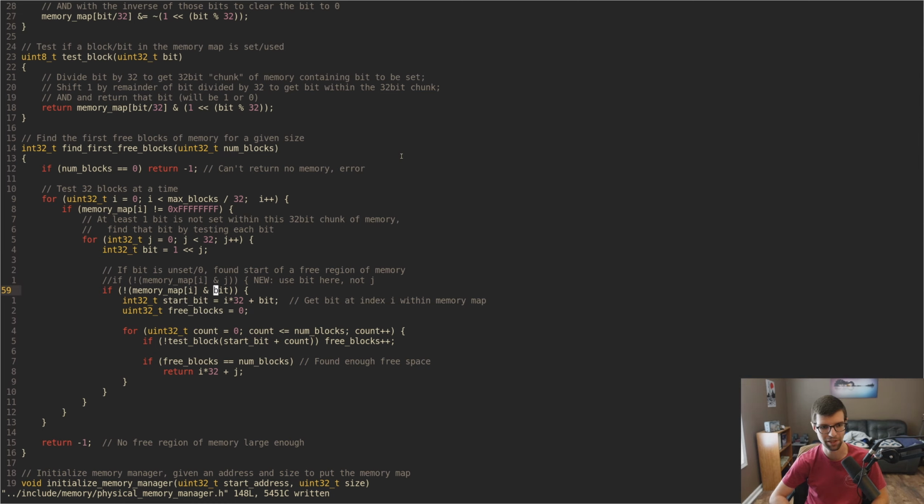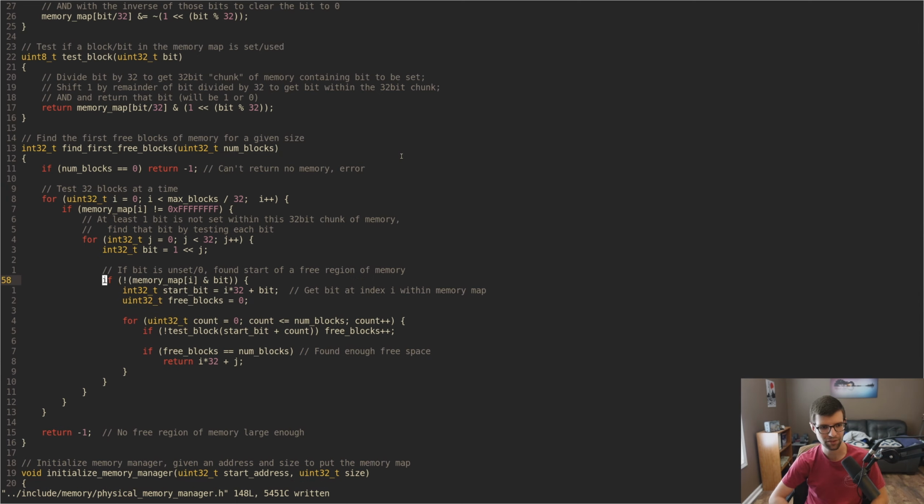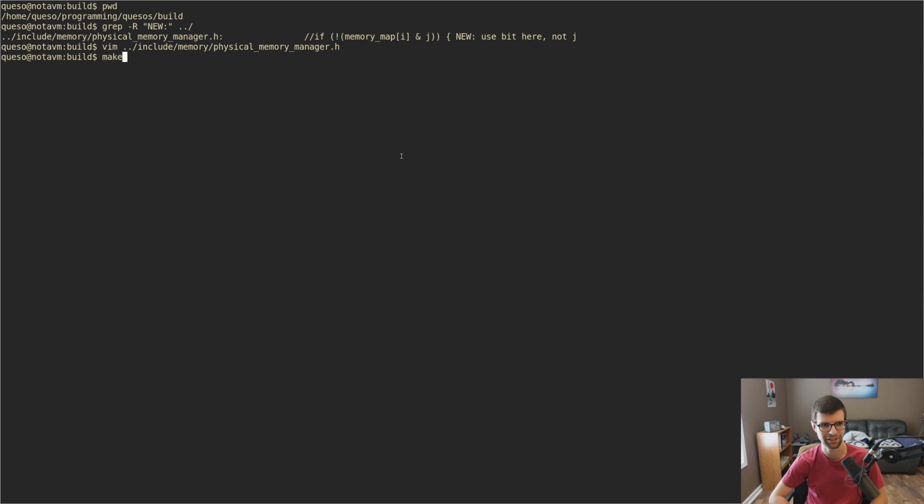We need to check that bit. We don't need to check J. J would be the value from 0 to 31. But if we shift 1 by that value, we get the bit within this chunk of the memory map. That is what we need to correctly test against. Testing against just a singular value, 1 to 31, would be something completely different. It would be the whole 32-bit value, like a constant. We don't want that. We want the bit value there. So that was a small change there. That kind of fixed that.